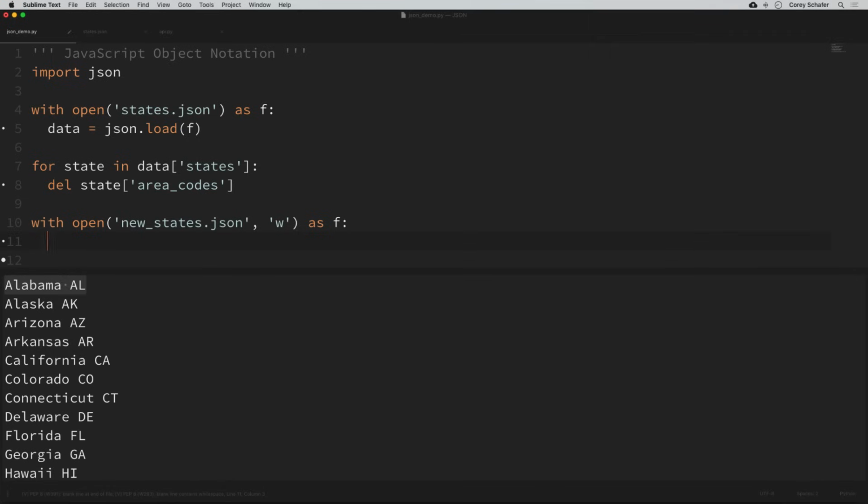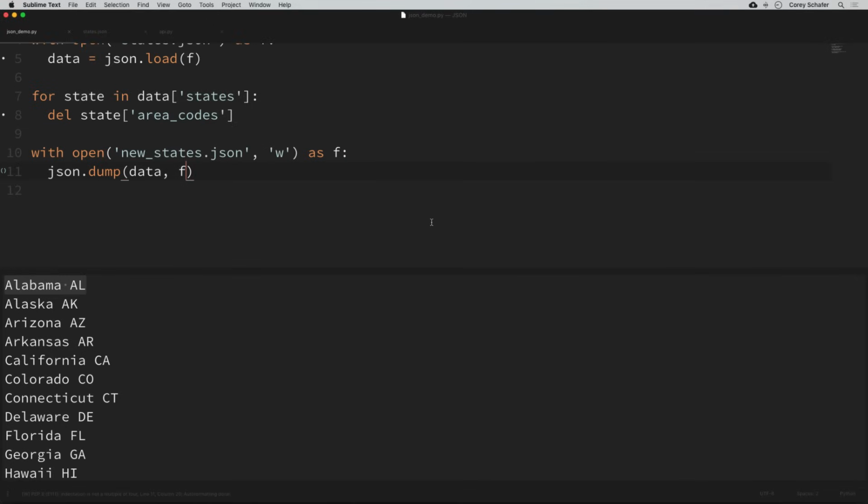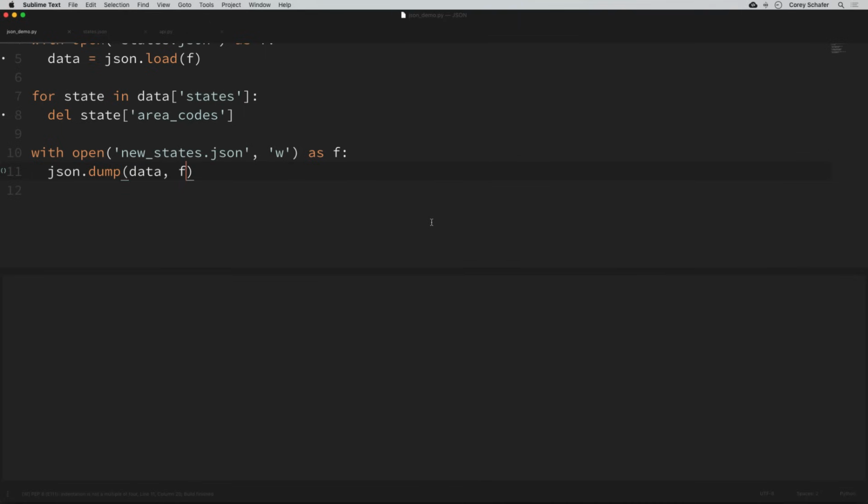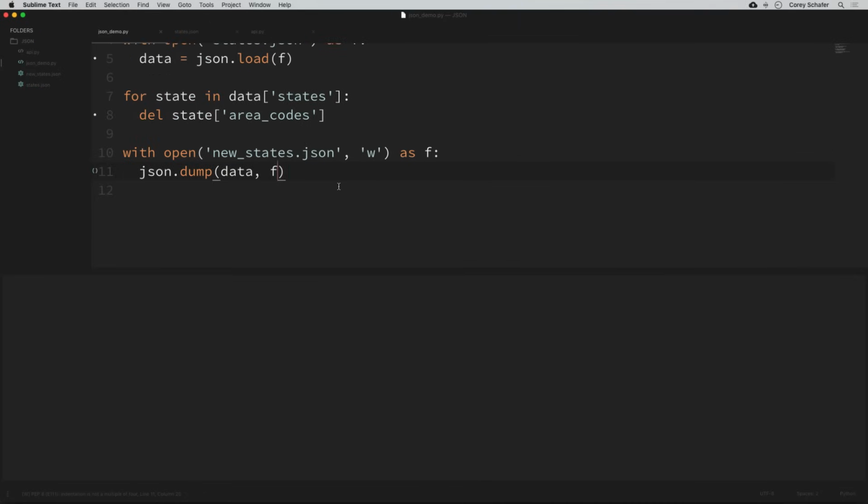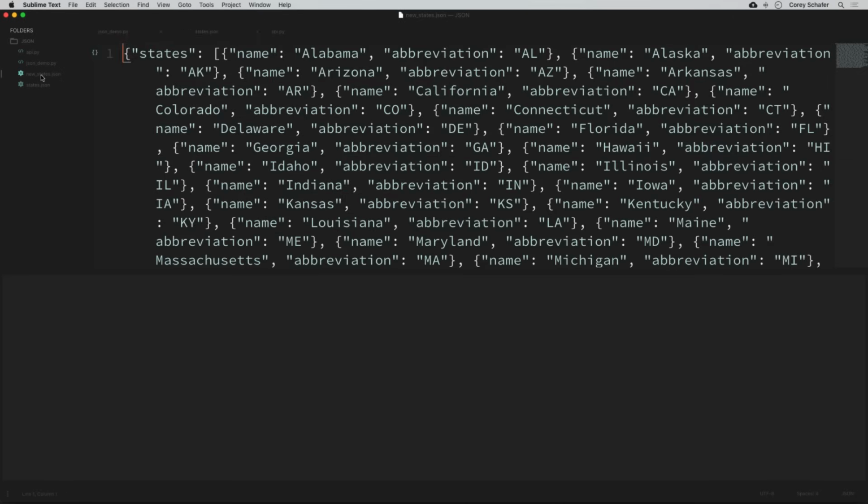And now we can dump that data to the file just by saying json.dump. And first we want to pass in the data that we want to dump. So that is this data variable here. And then what we want to dump this to. So in this case, we want to dump this to the file we just opened, which is this f variable. So if I save that and run it, now let me open up my sidebar here. And here in the same directory, we can see that it created this new_states.json.